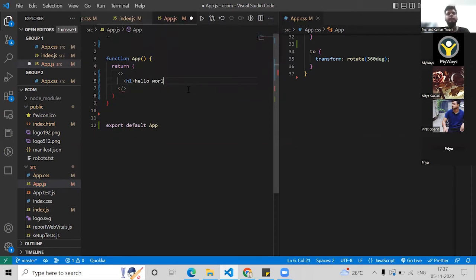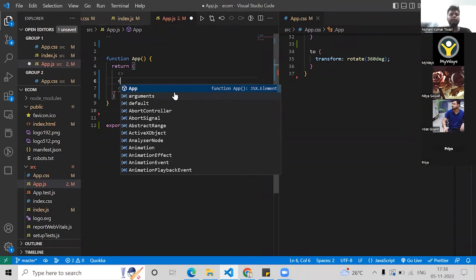Now let me remove this code and start making our app, because eventually our goal is to make our app. So let's say I create a div. By the way, what I was telling, whatever tags I'm using, h1 tag, div tag, input tag, whatever I use, that is not HTML. That is known as JSX. JSX stands for JavaScript XML. You can Google it and check. Basically, the name is JavaScript XML.